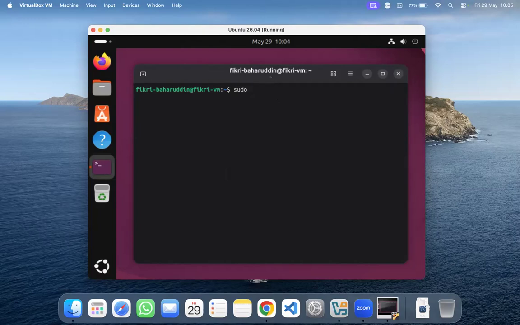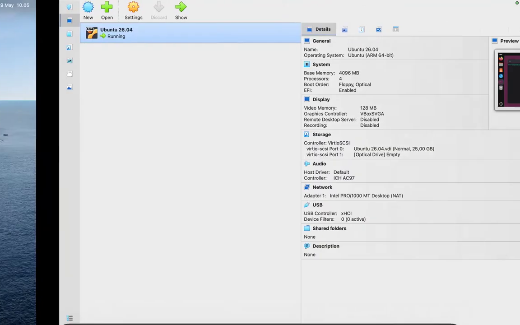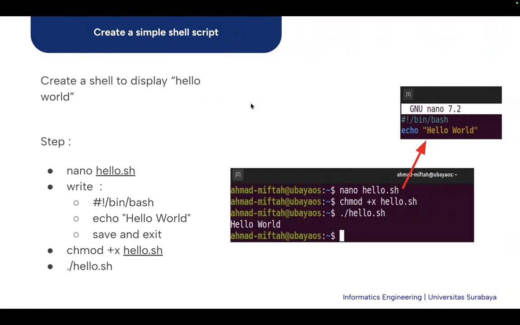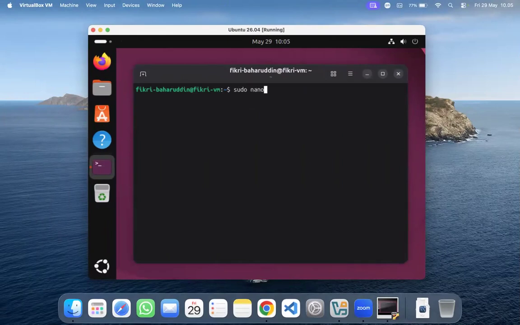If you prefer using the root account, you can use sudo su. But now I am not going to use sudo su. I will just use sudo in here, since my account Fikri Bahrudin is a sudoer, so I can do sudo without accessing the root administrator. So I will do sudo nano hello.sh. So .sh is the extension of shell script.